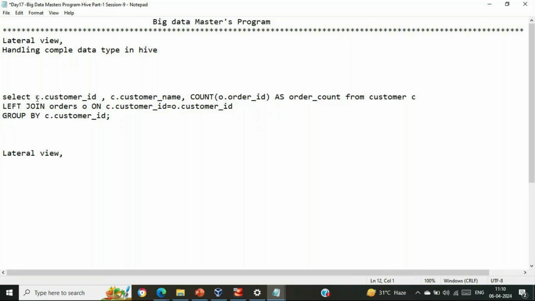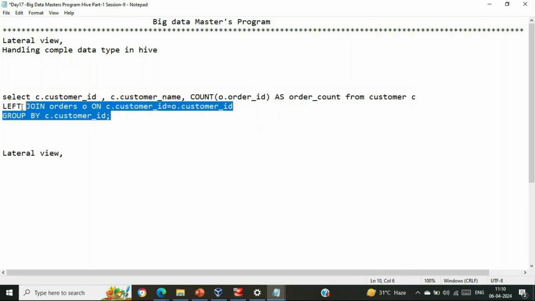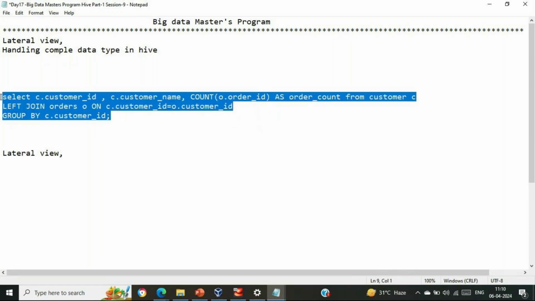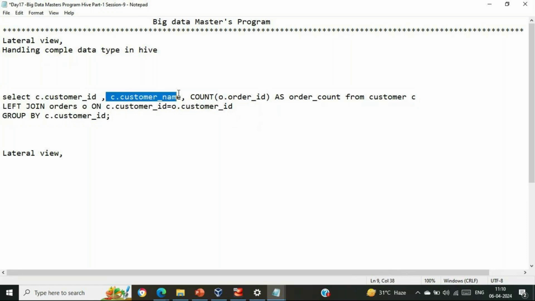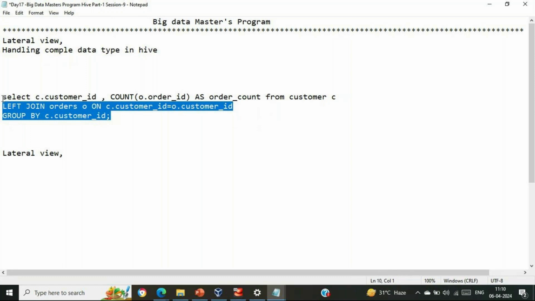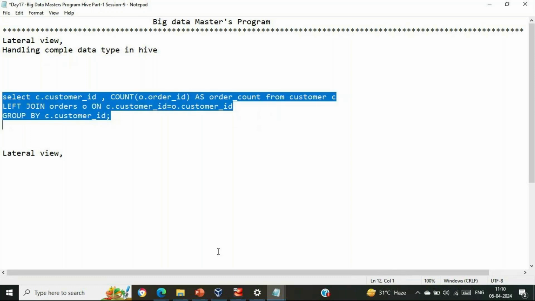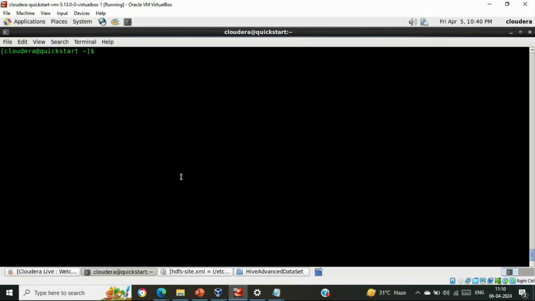If you are having three columns, you need to specify three columns over here. If you are having one, let me try to show you. So this was not working in Hive, but if I remove this customer name, it will work. Let me copy and paste it. It will work then.